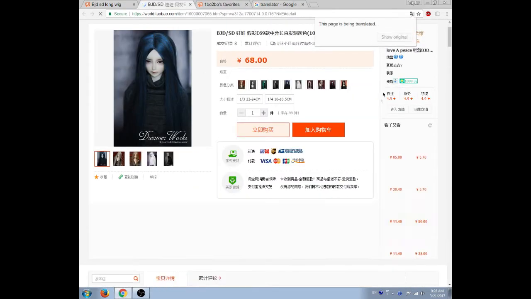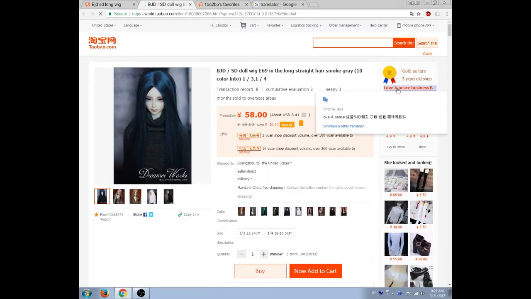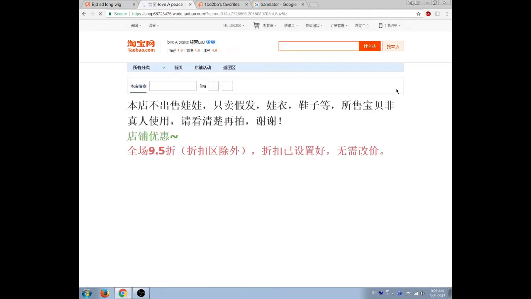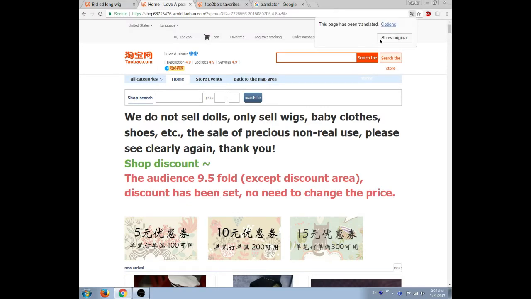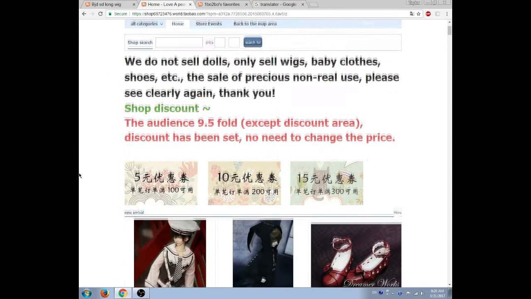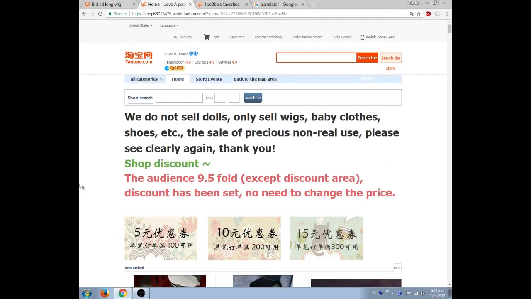Let's click on that. I want to see what else this store has. So I'm going to click on the name. You could also click to go to store. I always just click on their name. And if it'll pop up, there it goes. Here is the store. And you might recognize it's DreamerWorks store. Here is the store page.